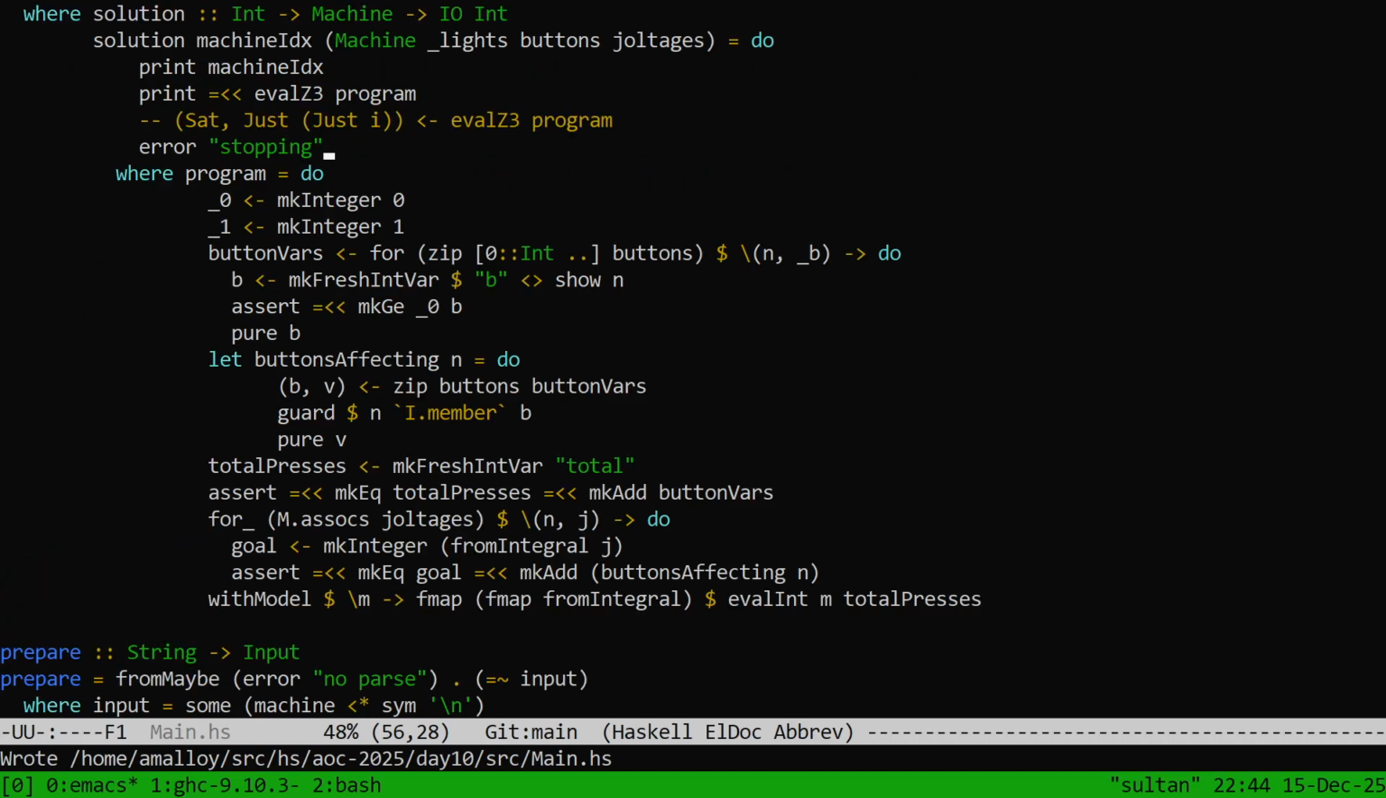It failed to satisfy. Well, that doesn't seem right. Now, how can I... I want to see all the assertions I've made. Can I view the program? Get model. So sat model and get model.